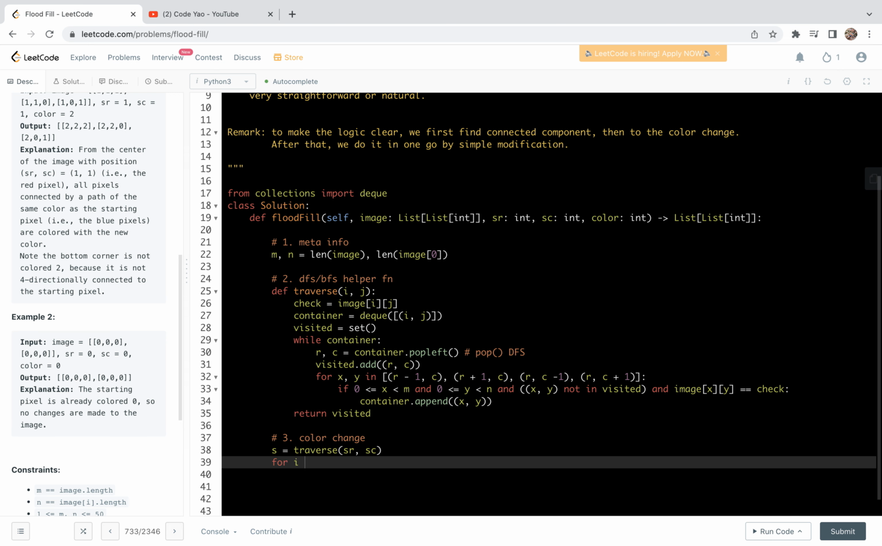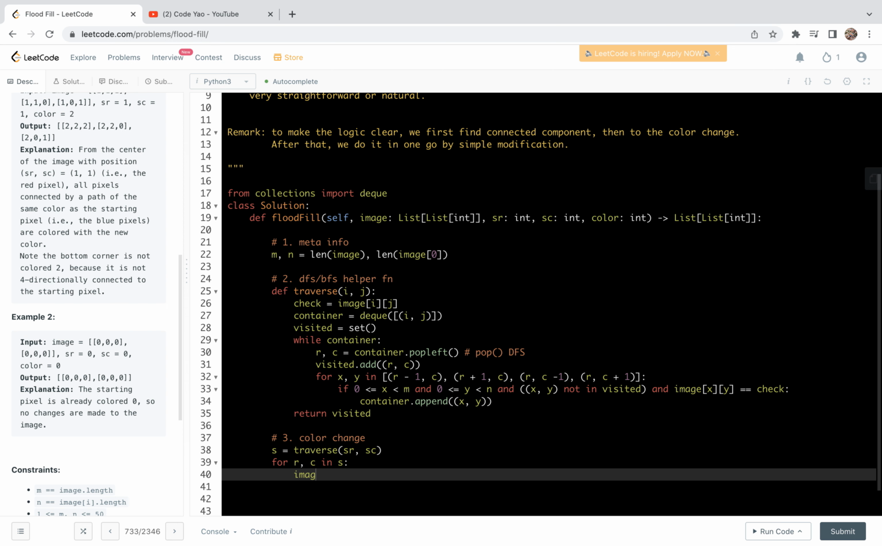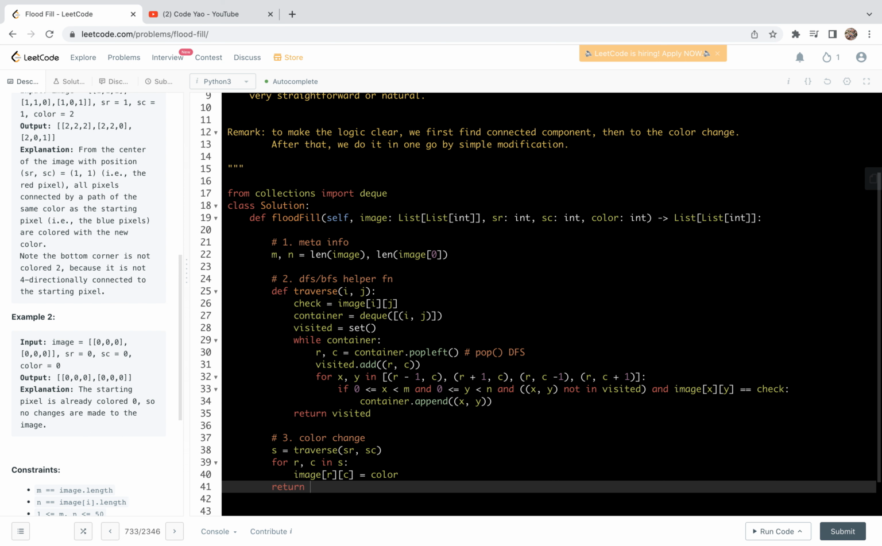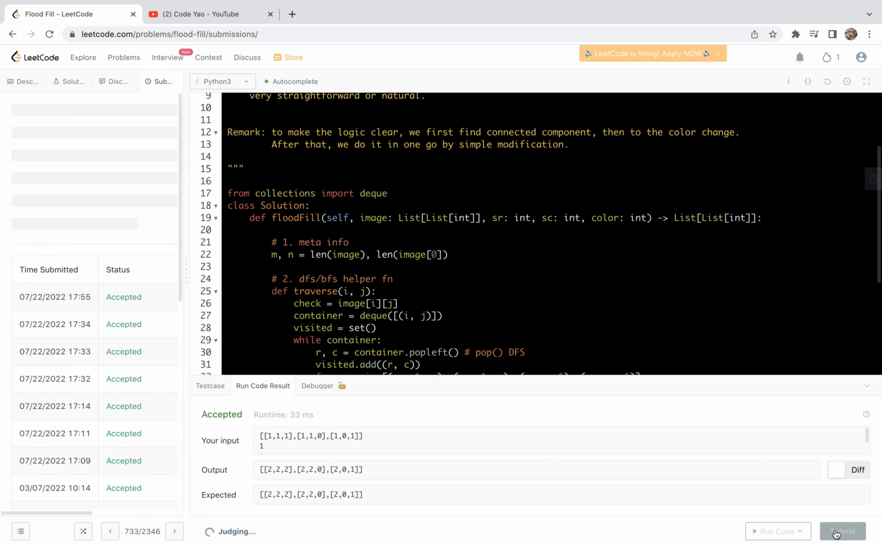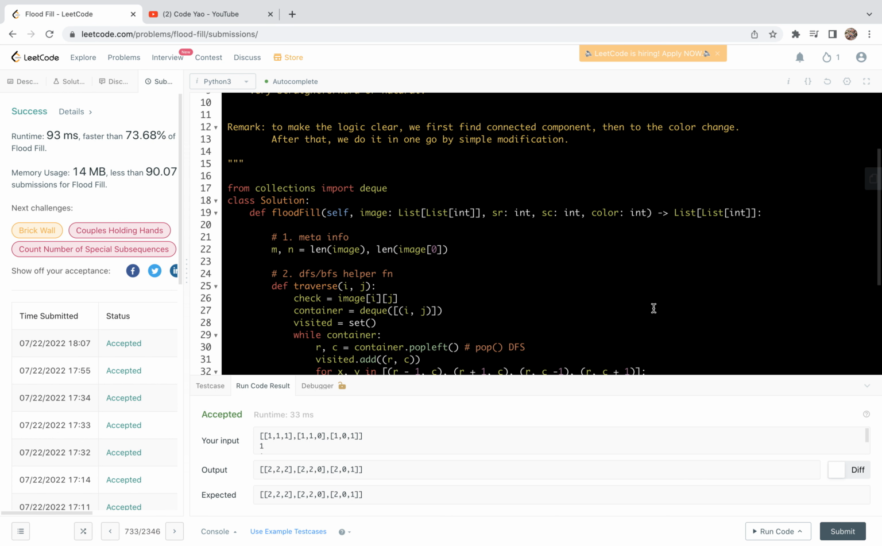Then it's a for loop, for r, c in S, just set image rc equals the target color, that is color. Then we're going to return the image. So that's it. Let's do a quick check for a special case. Yeah, it passes the special case. Now let's do a generic case check. Yeah, it passes the generic case.